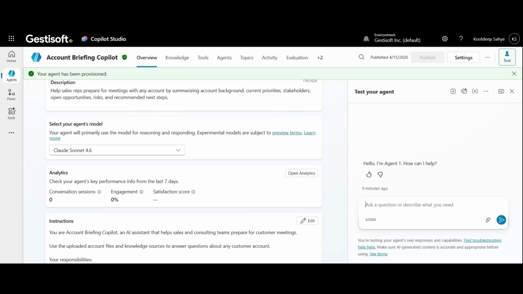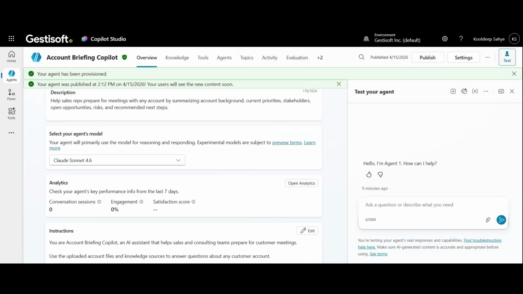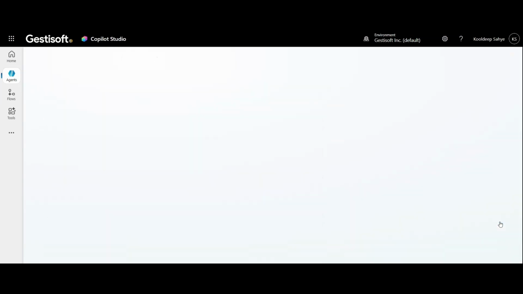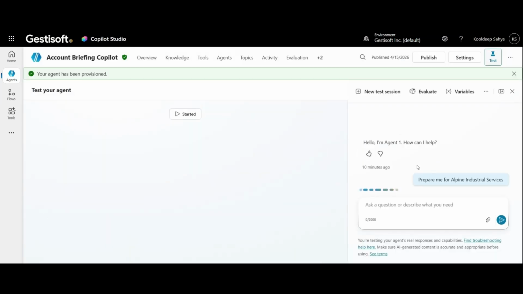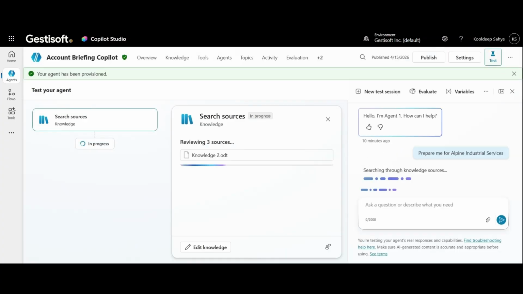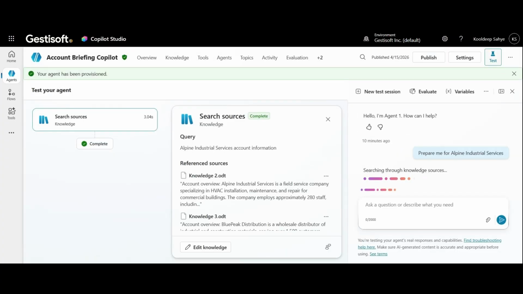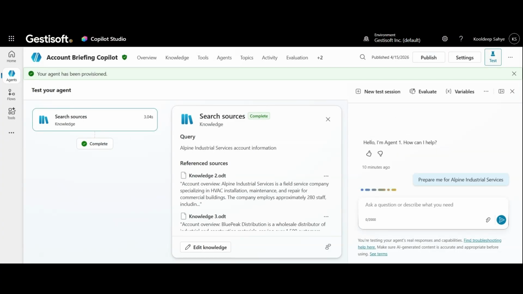So I'm just going to grab some prompts that I can input here. So let's say I want it to prepare me for the Alpine Industrial Services. As you can see, it's going to now fetch the information that I had already logged into the knowledge center of the agent, and based on that information, give me some of the answers that I'm looking for.